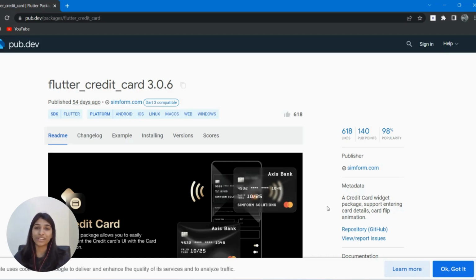Hey guys, so welcome to the Flutter package series. Today we are exploring the Flutter credit card.